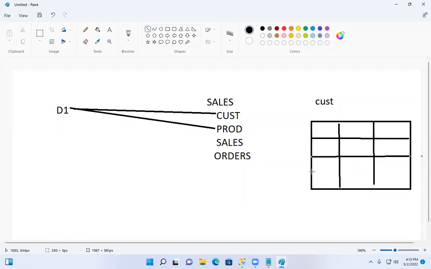What I said is, Developer 1 is allowed to access the customer table, but is not allowed to access the complete table. He is allowed to access only specific columns and specific rows. He is allowed to access only this part. He is not allowed to see the complete table, only specific rows and columns.